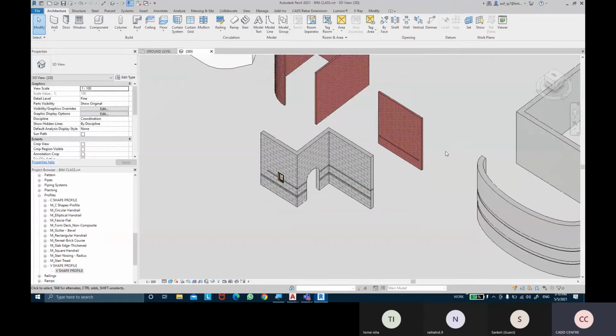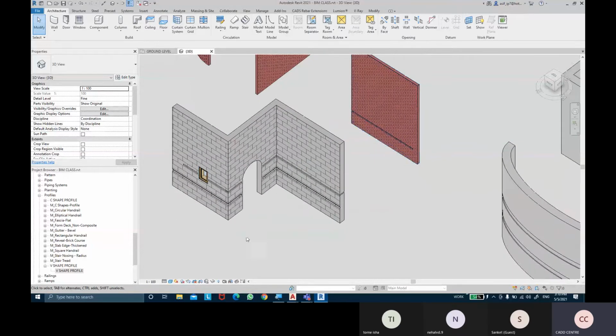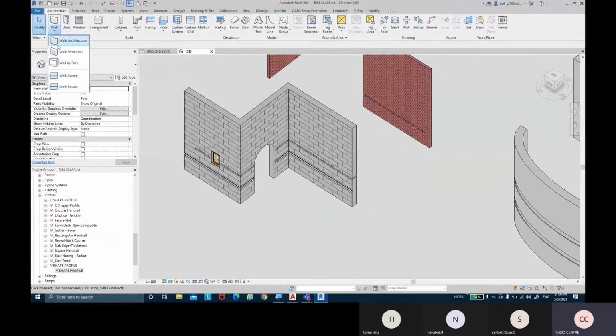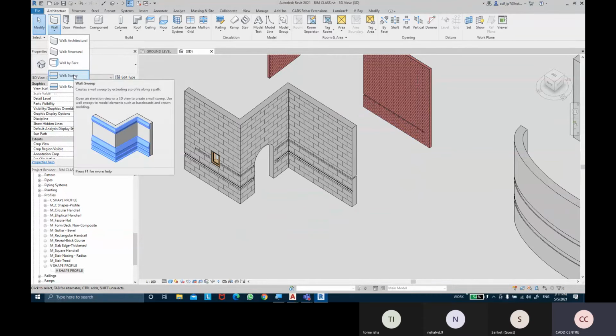So that's wall reveals. Similar to wall reveals, we have wall sweeps. So wall sweep, as I told you, is useful for creating skirtings, ground moldings, and moldings. Even window sills, anything that you want, it can be created quickly. Okay, and let's take the wall sweep command.